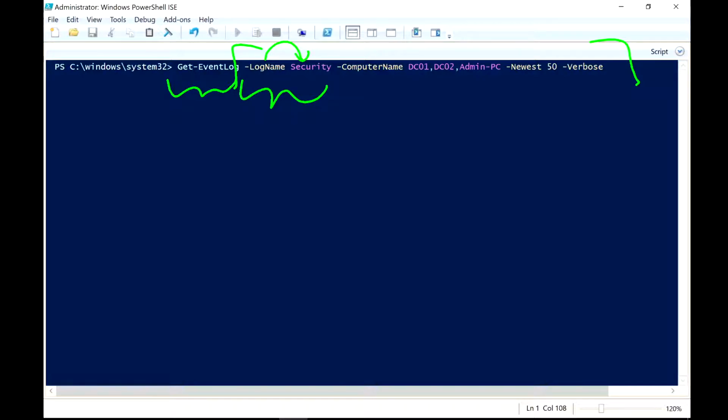We also have an optional parameter called ComputerName, followed by a string of information that is the list of the computers that I want the command to get the information from. Three computers, DC1, DC2, AdminPC, all connected by a comma, which we would refer to as an array of computers. That's a collection.